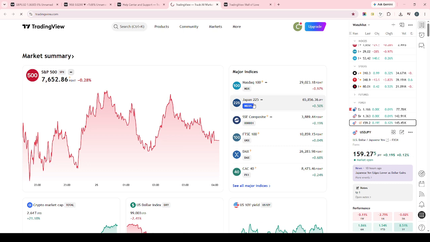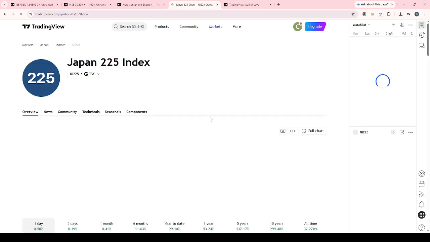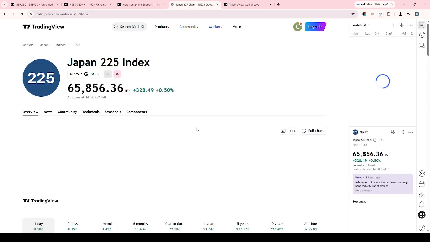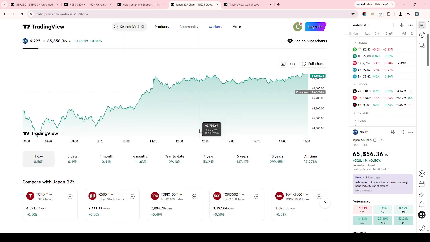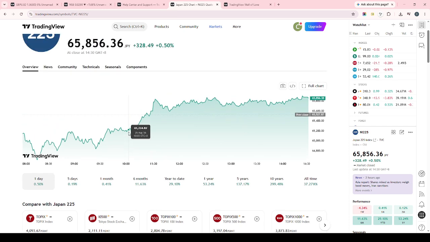To get started, look at the top menu bar of your charting platform and click on Indicators. This opens the indicator library where you can browse built-in tools as well as community-created scripts. If you don't see what you need right away, don't worry. The search feature makes this process much faster.